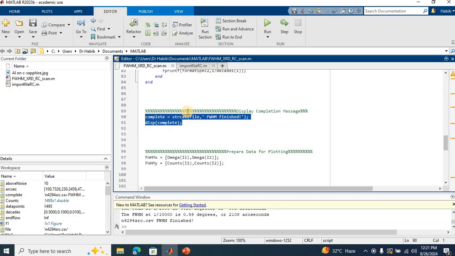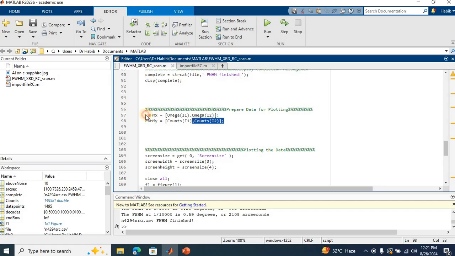This block provides a completion message to the user, indicating that the full width at half maximum calculation process is finished for the selected file. This block prepares the data points corresponding to the FWHM for plotting. FWHMX stores the omega values at the FWHM points. FWHMY stores the corresponding counts values. These will be used to visually indicate the FWHM on the plot.